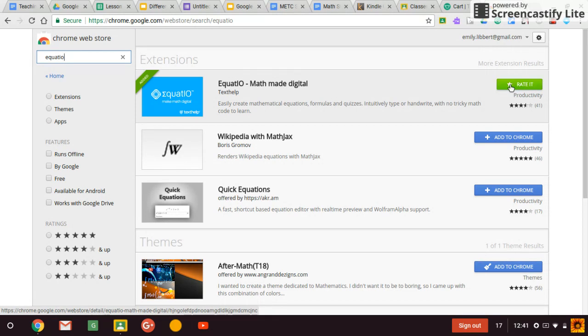Mine over here on the side says rate it, and that is because I already installed it. I already added it to Chrome. These say add to Chrome. I don't have these added, so this one I do have added. So you will have to click add to Chrome, and then it's probably going to bring up a few boxes that say allow. You're going to have to allow it to access some information from your account.